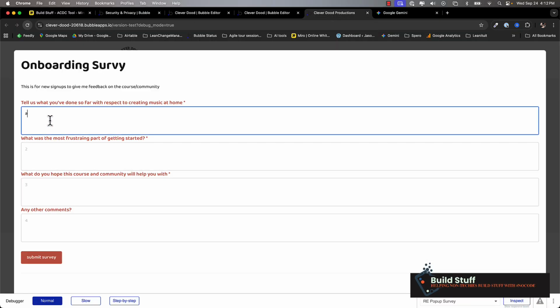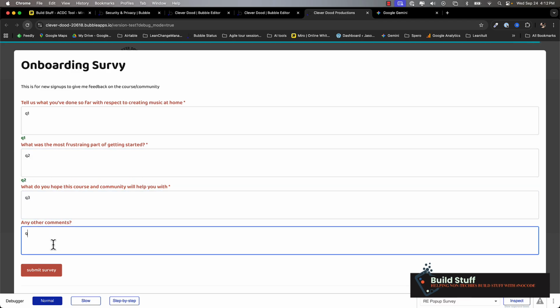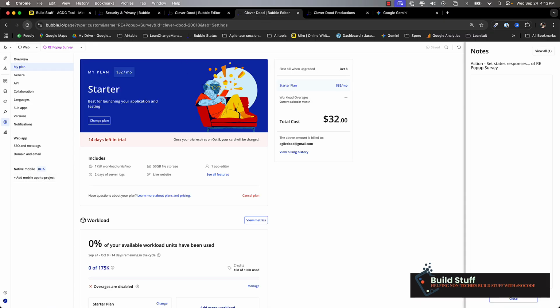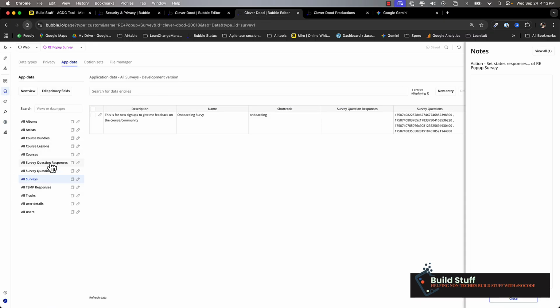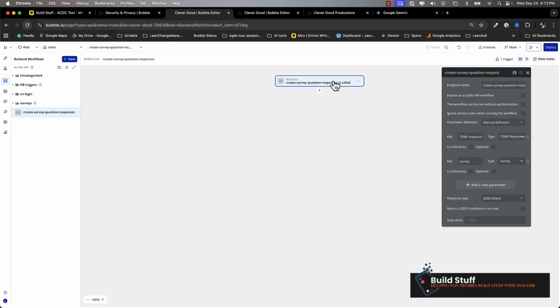So we have question 1, we have question 2, question 3, and question 4. So let me just go back and check the data really quickly and go look at the temp responses. This is probably the new one, question 1, 2, 3, and 4. Okay, now let's create the rest of the workflow.